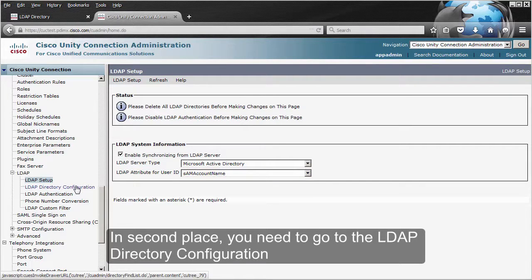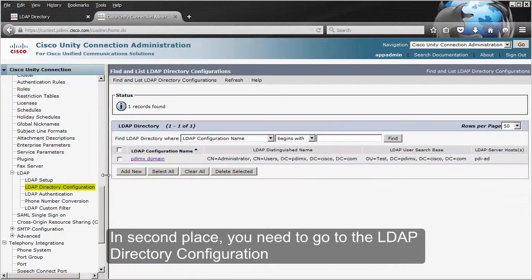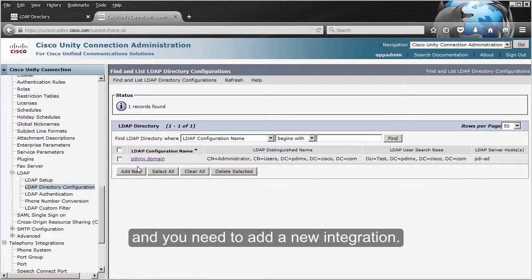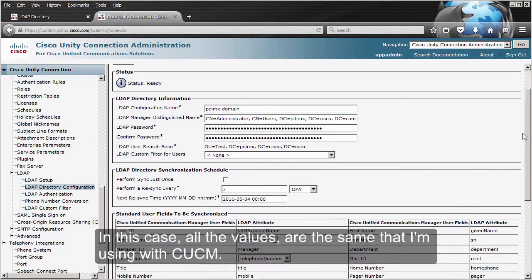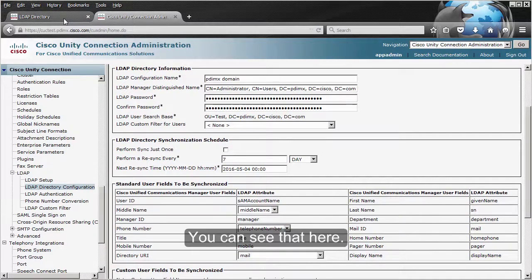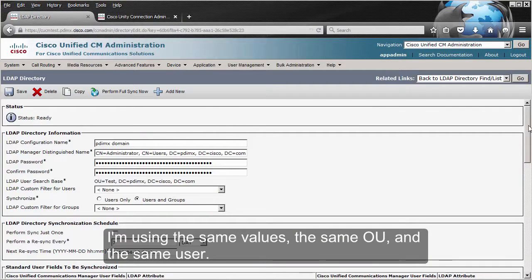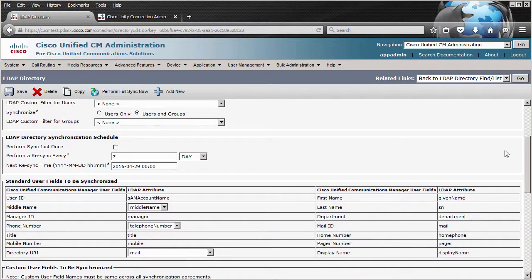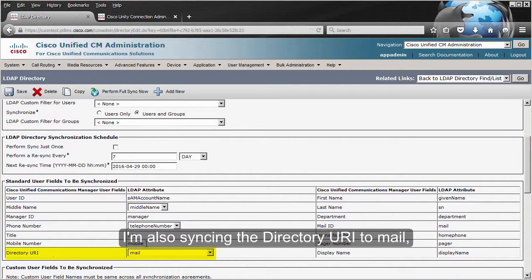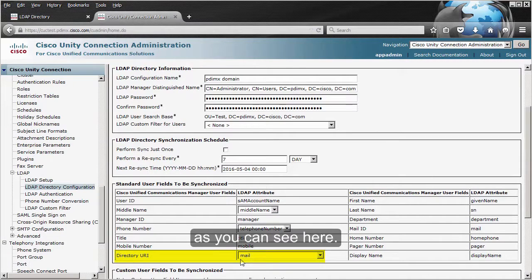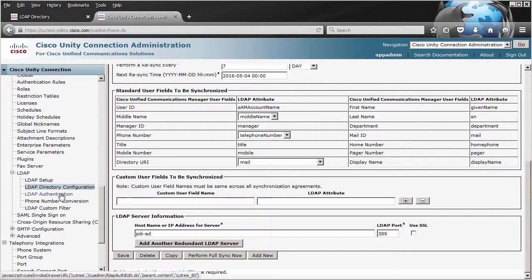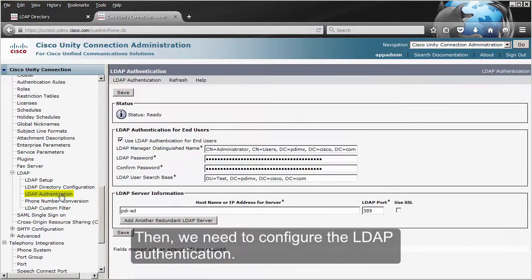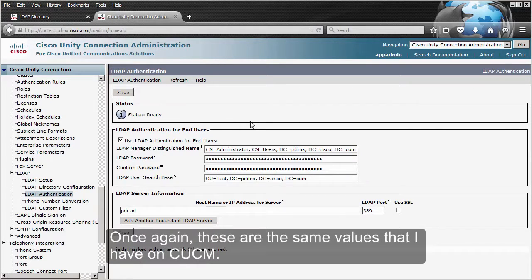In second place, you need to go to the LDAP directory configuration, and you need to add a new integration. In this case, all the values are the same that I'm using with CUCM. You can see that here. I'm using the same values, the same OU, and the same user. I'm also syncing the directory URI to mail, as you can see here, and everything is pointing to the same server. Then we need to configure the LDAP authentication. Once again, these are the same values that I have on CUCM.